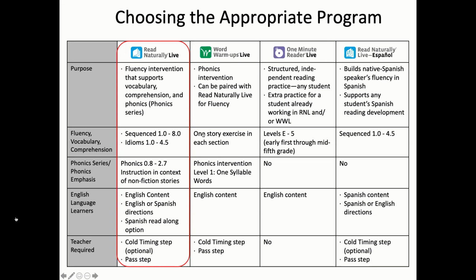Read Naturally Live features high-interest nonfiction text as required by state standards, differentiated instruction to meet students' individual needs, technology that supports distance learning and blended learning models, Spanish translation of passages for some levels, and extensive audio support in English and Spanish.